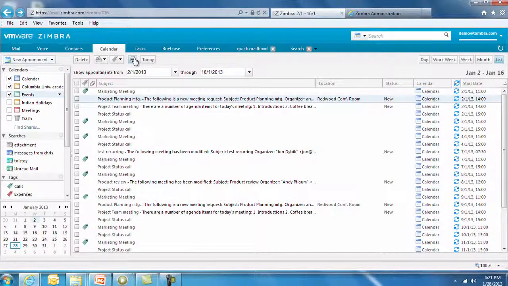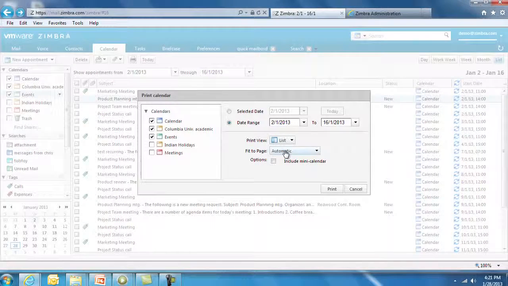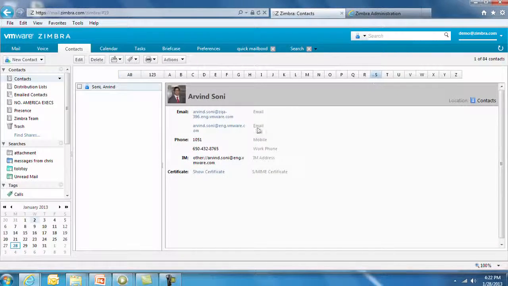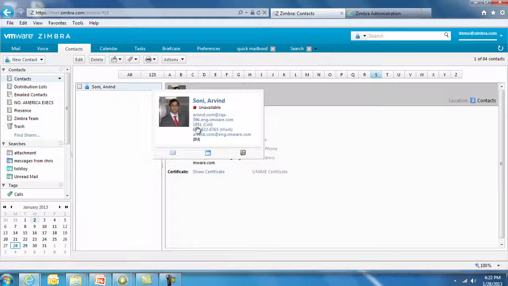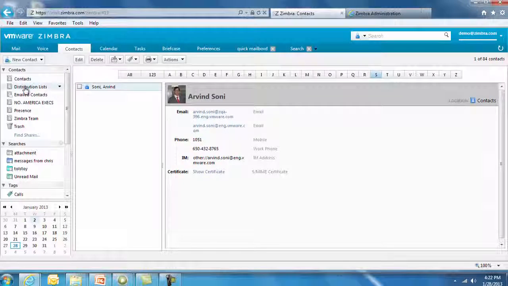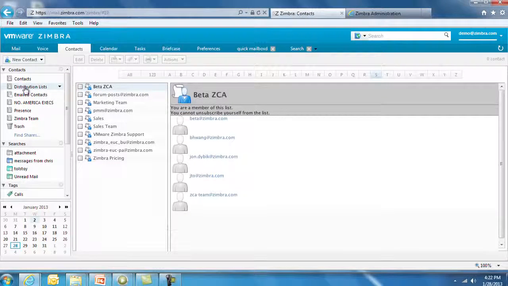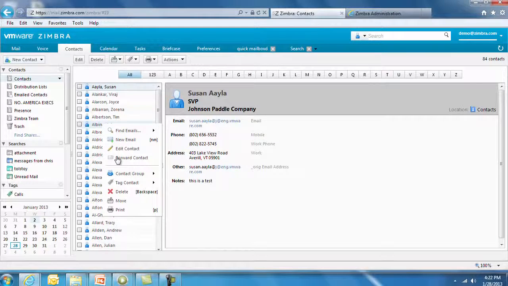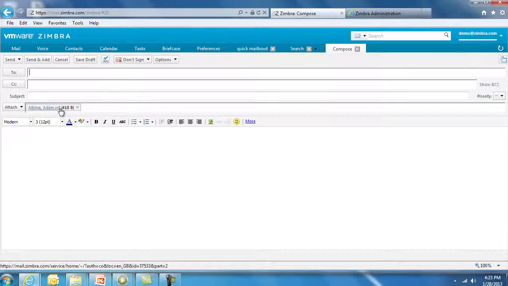Zimbra version 8 now offers several ways to set up your print parameters, including landscape orientation, dimensions, and page ranges for printing. In the address book, when hovering over a contact, presence information is displayed. You can also initiate an IM. Distribution list management is new for end users in version 8. If you own a distribution list, you can add and manage subscriptions without the help of an administrator. You can also right-click on a contact and forward a vCard to another contact.